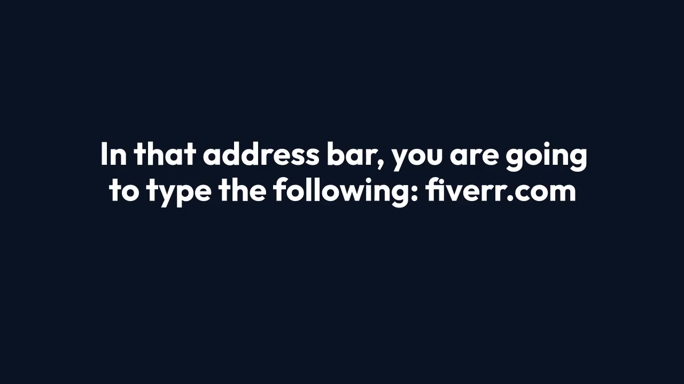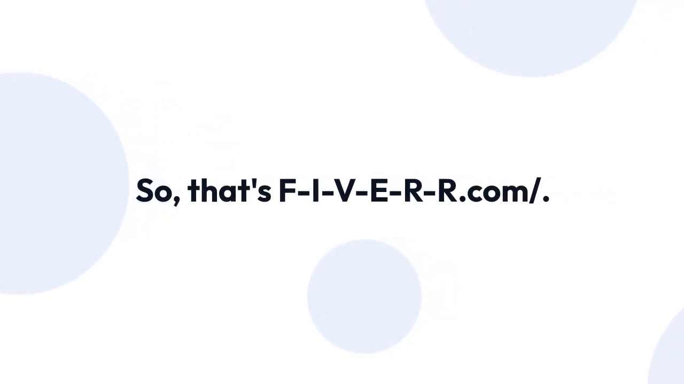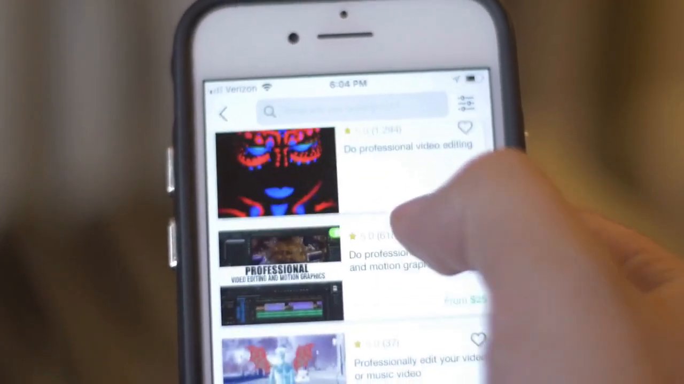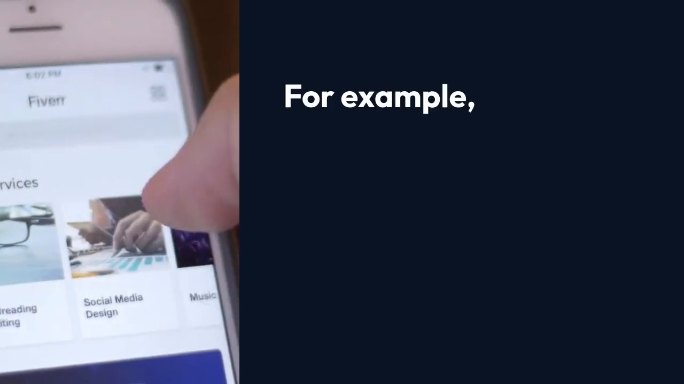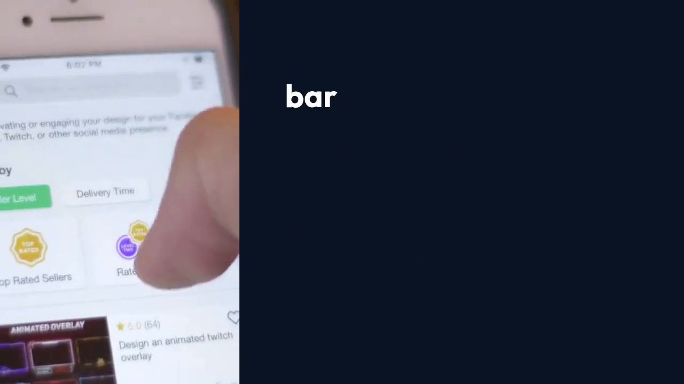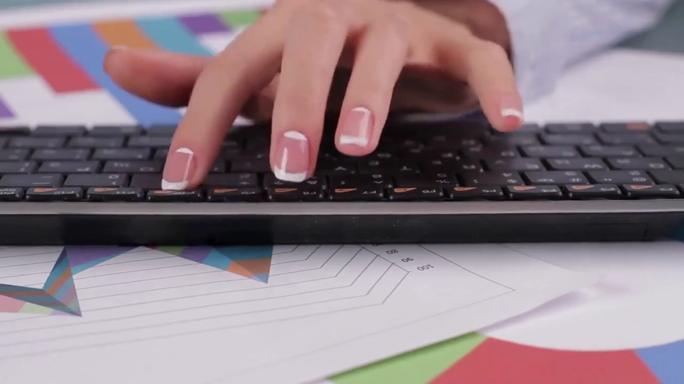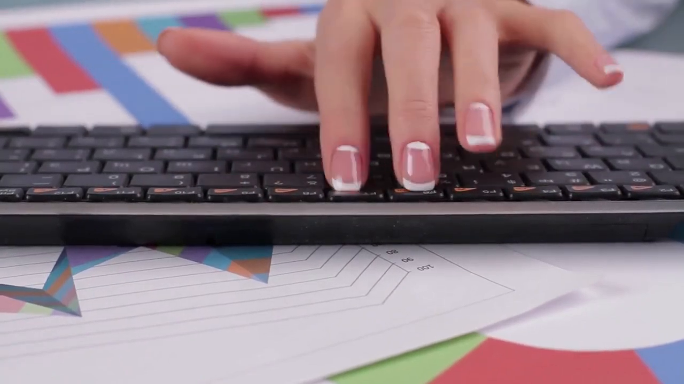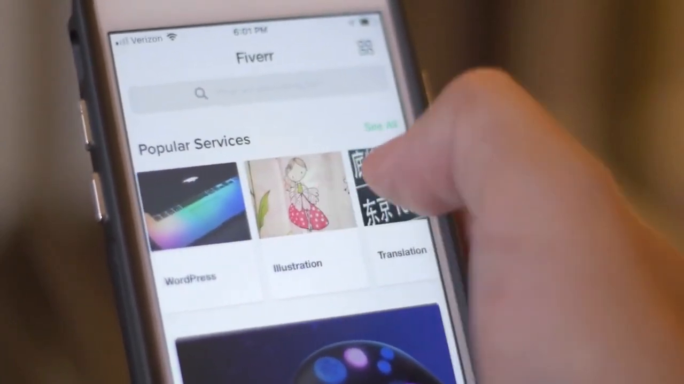In that address bar, you are going to type the following: fiverr.com followed immediately by a slash symbol. So that's fiverr.com/. Do not press enter just yet. Right after that slash, with no spaces, you need to type the exact username of the freelancer you want to find. For example, if the username you are looking for is pro_writer99, the full address in your browser bar should look like this: fiverr.com/pro_writer99. Once you have that typed in correctly, all you have to do is press the enter key on your keyboard. Your browser will instantly load that person's specific Fiverr profile page.